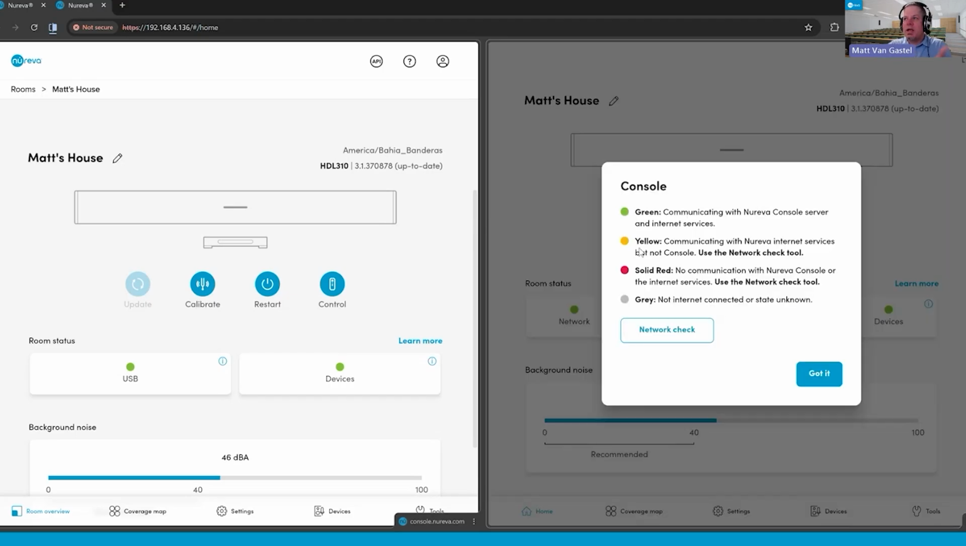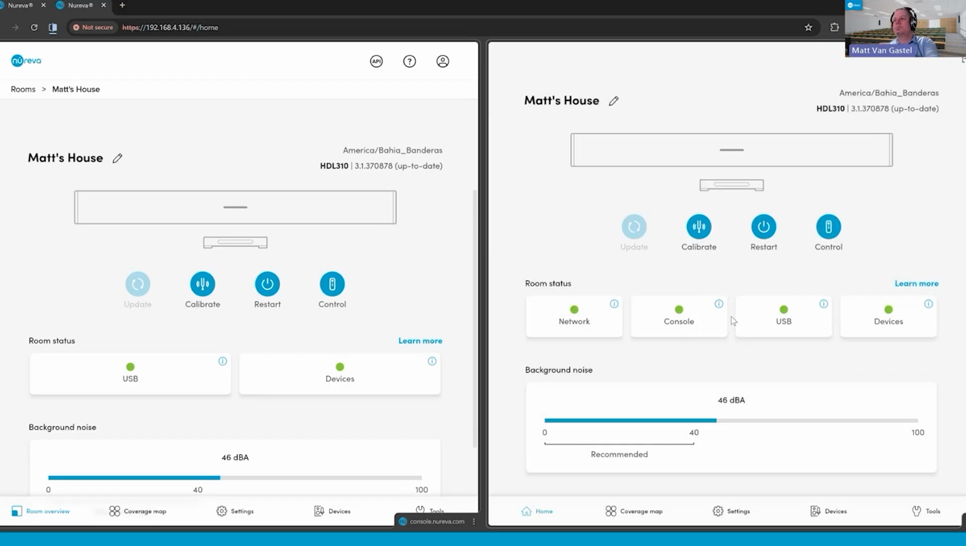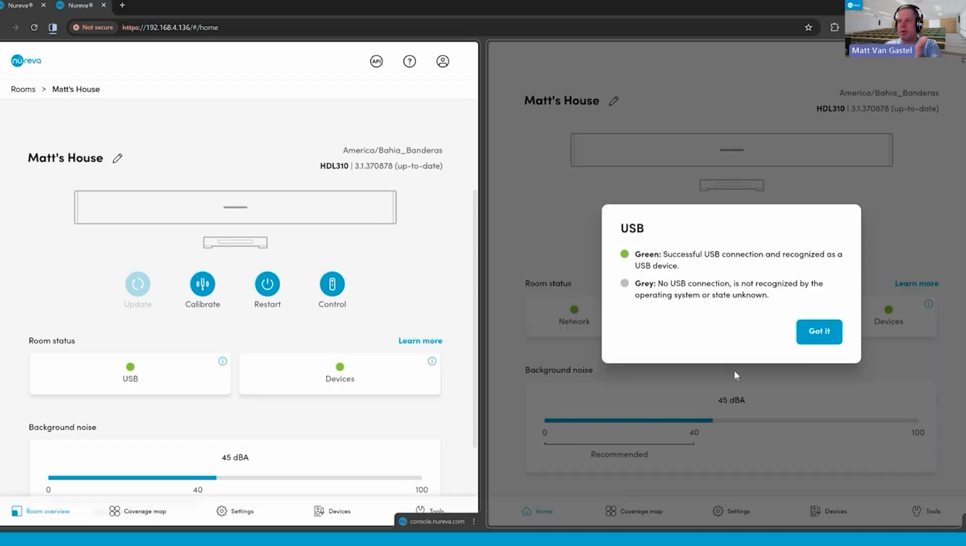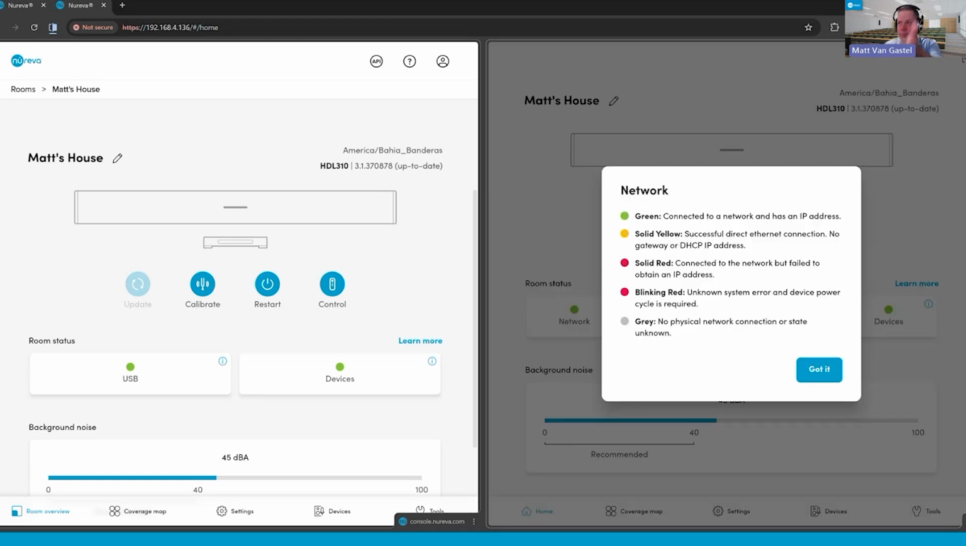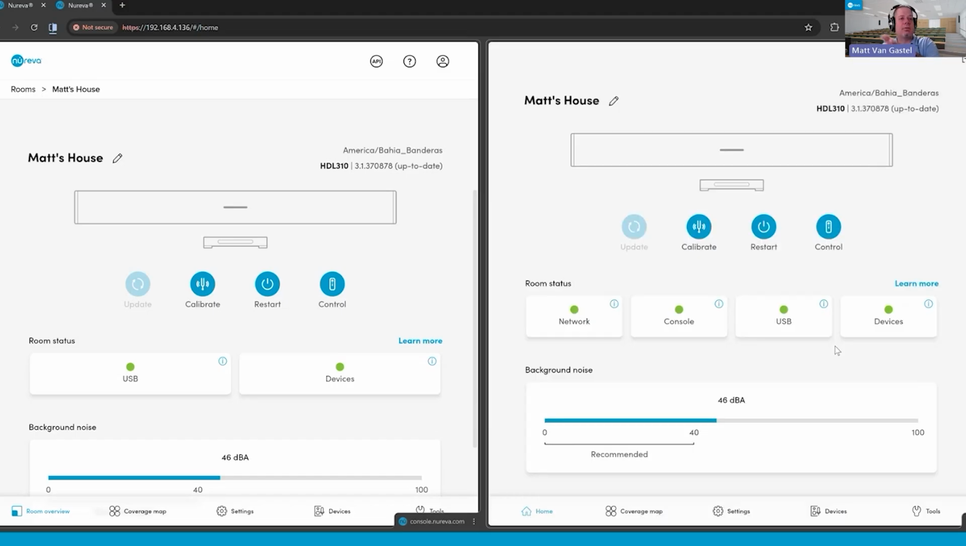Well, let's say, give you an idea. Well, if we've got a yellow dot, say, on console, it's communicating with internet services, but not the console. So we might need to use the network check tool. Solid red here, again, no communication with the Nureva console. So again, we've got different information here depending on specifically what you're looking at. You've got green or gray for USB is basically on or off. The network again depends on solid red, blinking red, solid yellow. So there's a ton of information here if you're troubleshooting.